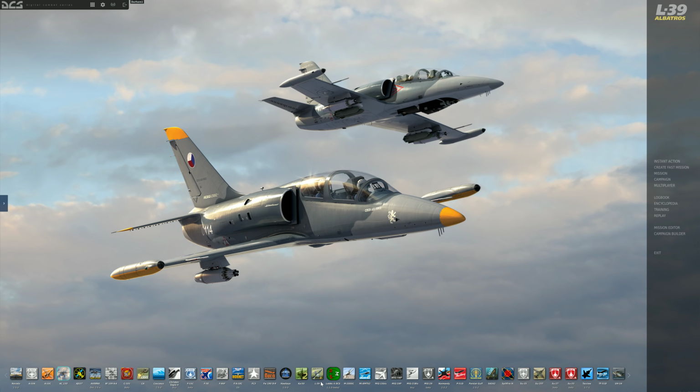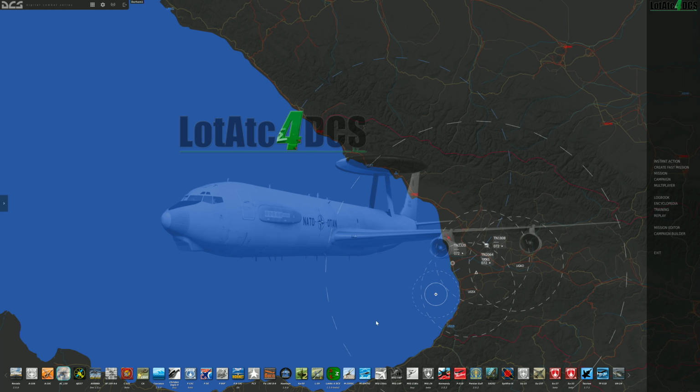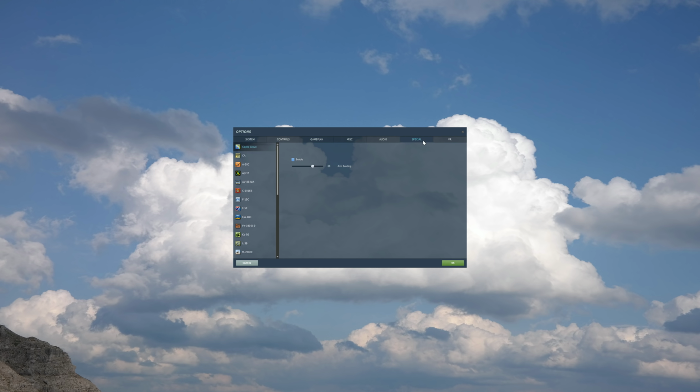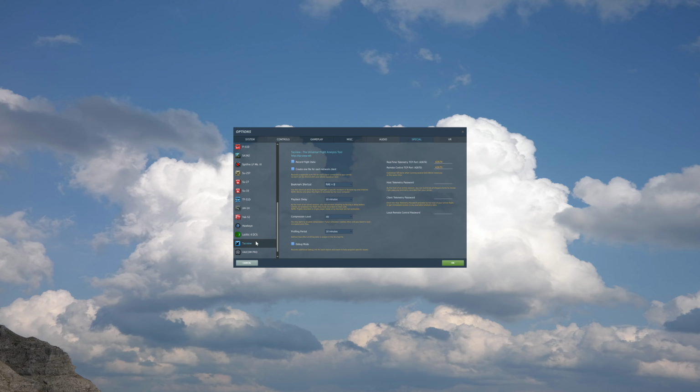So there's the L39 wallpaper, there's the low TATC wallpaper, and there's my wallpaper. And if we go here, we have a special menu, and if we go down, see we've got TAC view, that's turned off. Low TATC is turned off, and Hawkeye also has one here, and that's a click to turn it on.